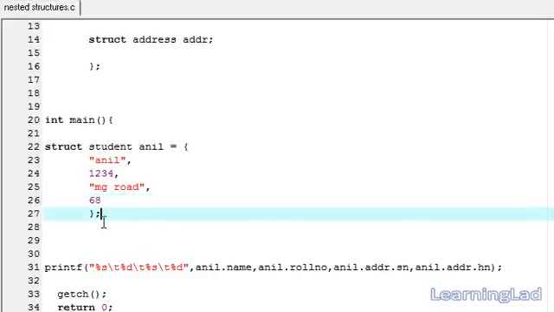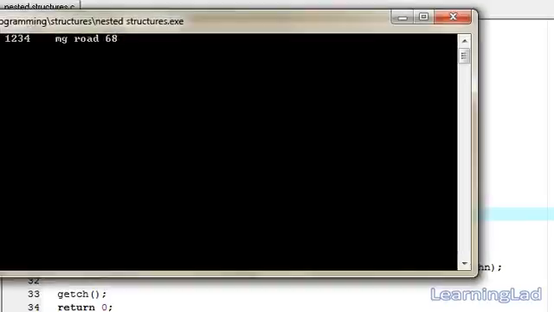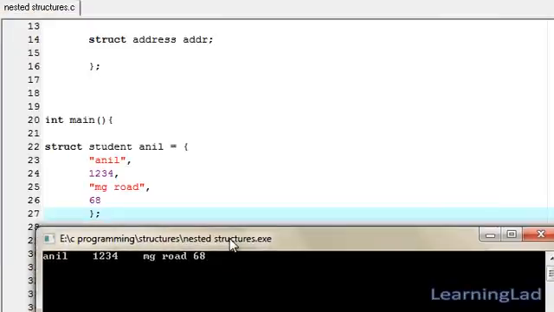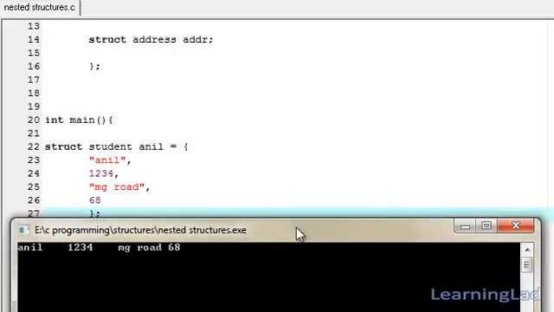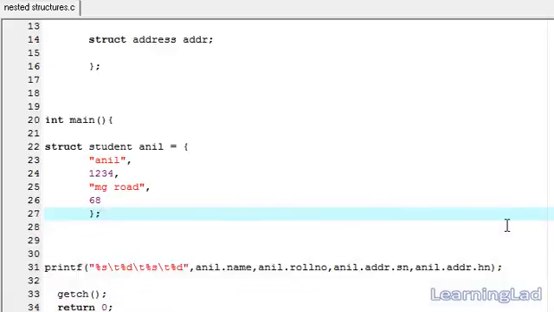So I'm going to save it, compile it and run it. As you can see here, we got anil 1234 MG Road and house number 68. So this is it. This is about nested structures in C. You can nest as many structures as you want.